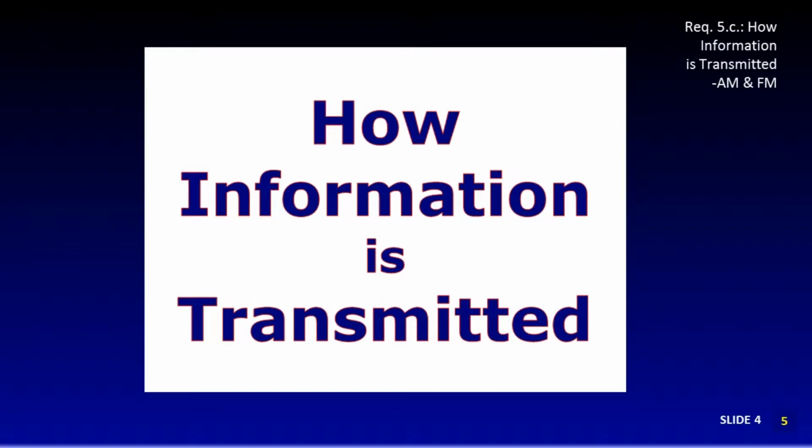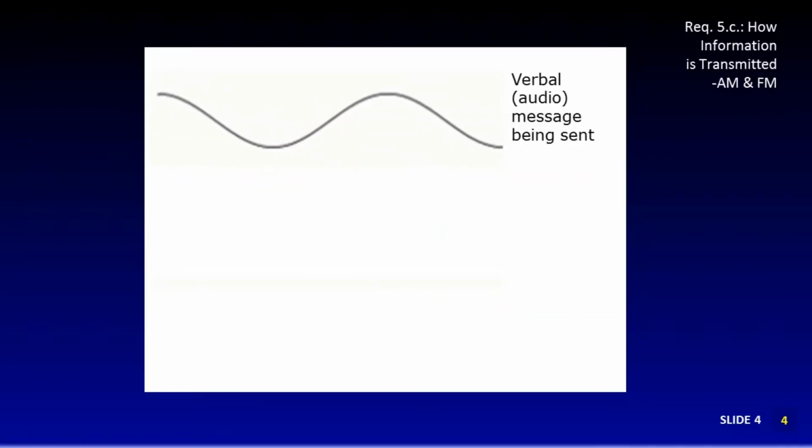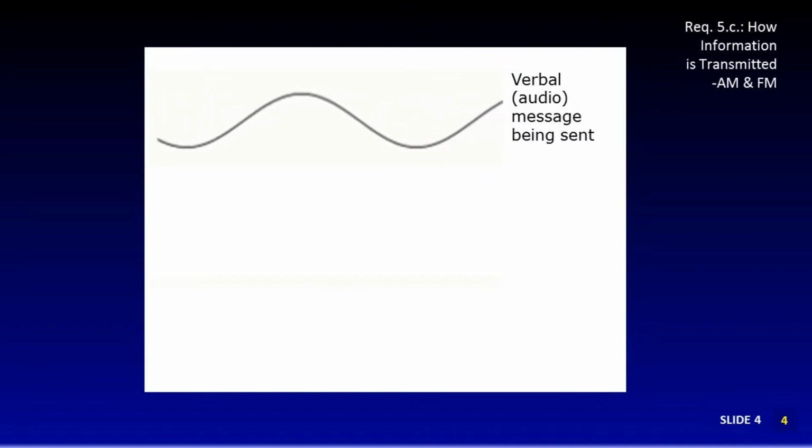Let's look at how information is transmitted, how radio waves carry information. When we talk, the variation of our vocal cords creates sound waves. That is how you can hear me right now. The waves on the screen represent an audio wave. It is what we want to transmit from our radio antenna.